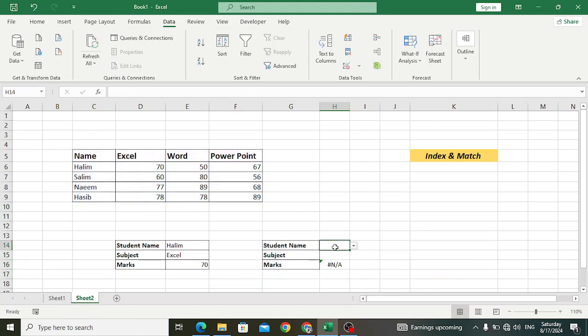Enter it. So now let's first of all select the student, like Salim. Salim, Excel, 60. So let's select Excel. Look at the value, for Excel, Salim is 60. Let's change this to Word, which is 80, PowerPoint, which is 56. Also we can change the student, like to C, so 89. So look at our PowerPoint, 89.